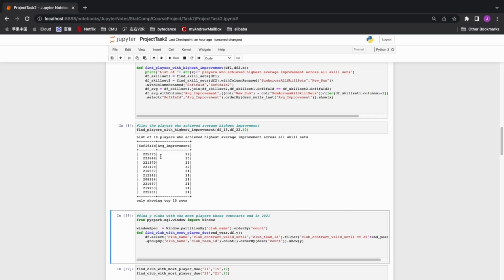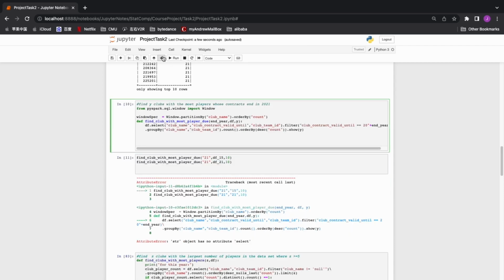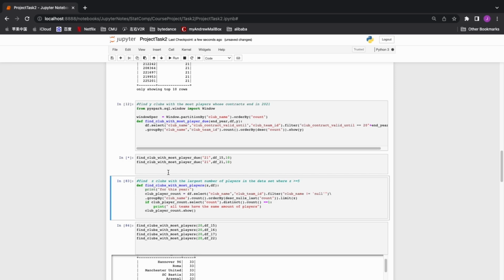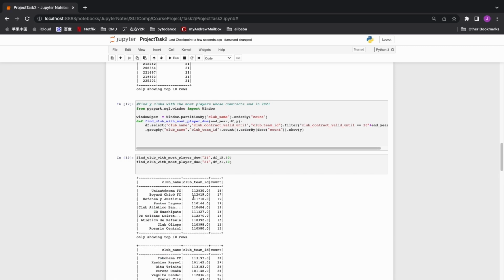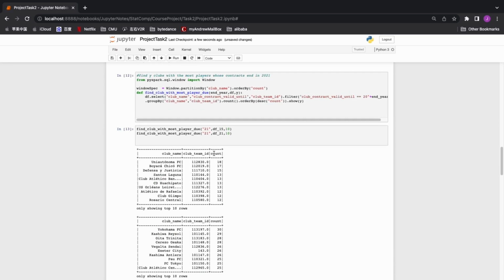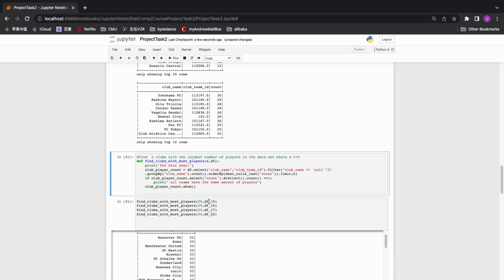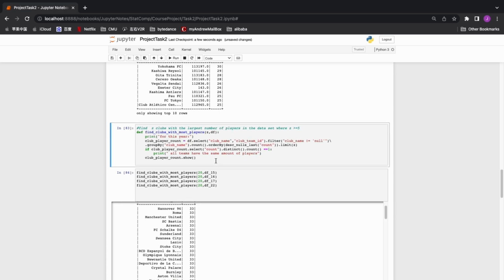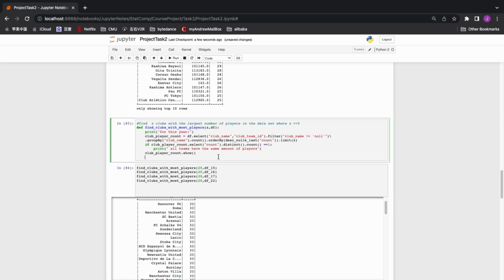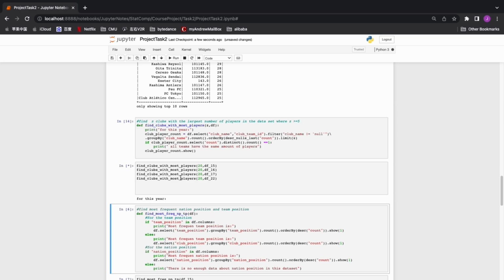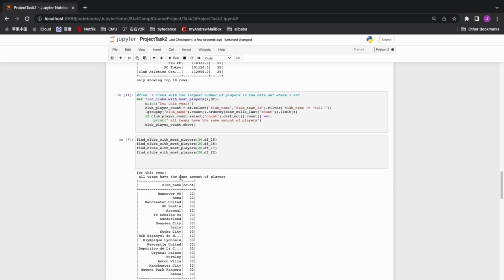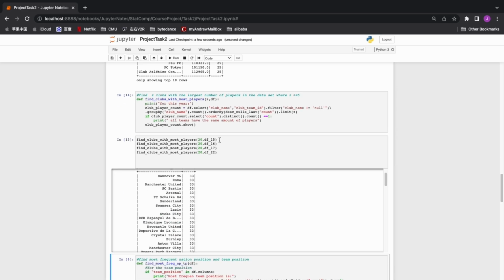And the next function is to find the clubs that have the most players whose contract ends in 2021. And here is the result. The next function is to find clubs with the most players in each year. And here I'll run the function for those data sets. Here is the output of the data.